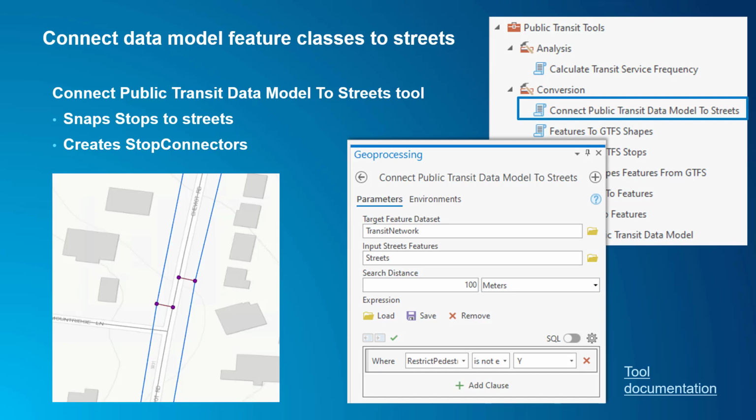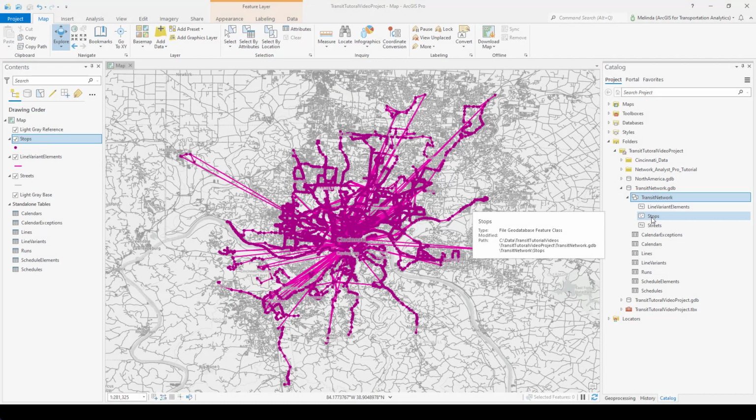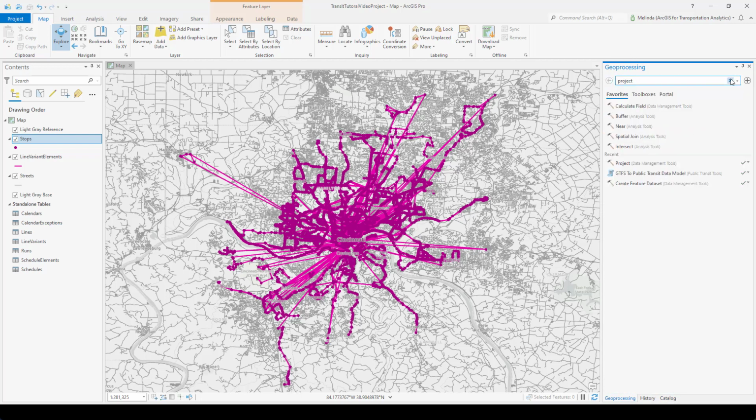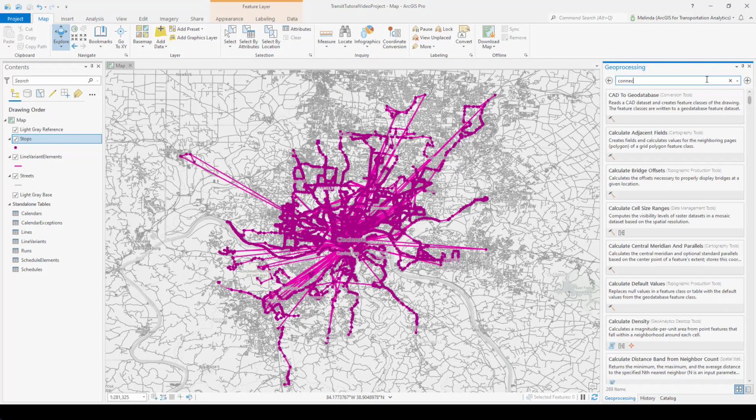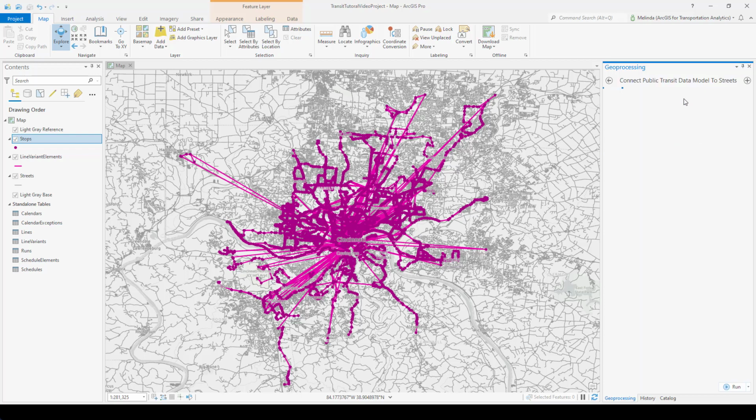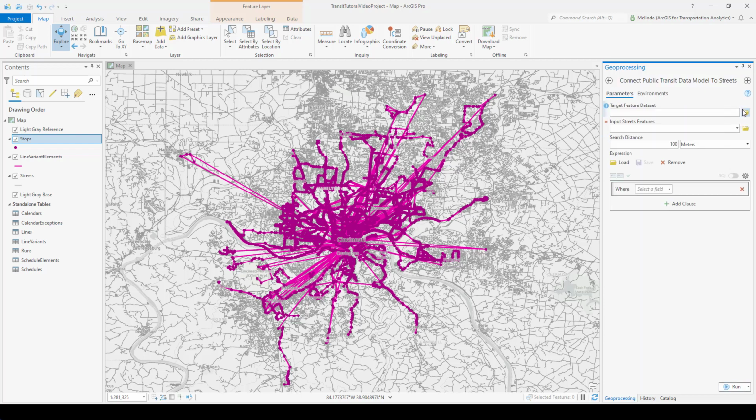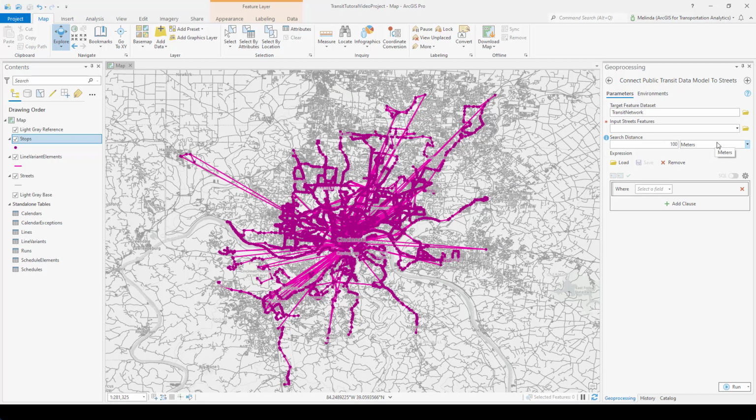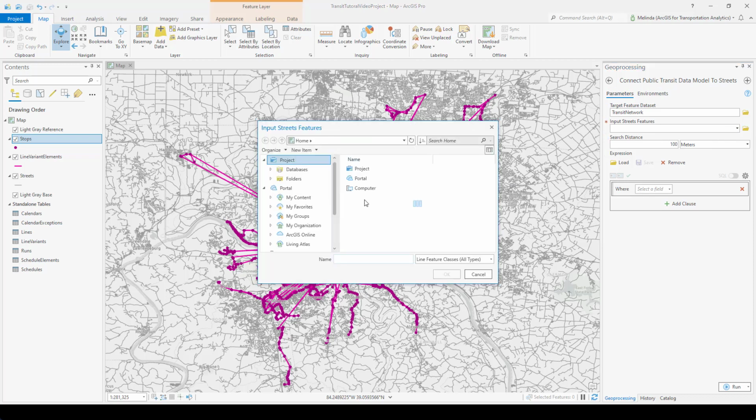You can even use a SQL expression to prevent snapping stops to certain streets. This is useful if you have fields in the street data indicating that pedestrians aren't allowed, so you can avoid accidentally snapping transit stops to those streets. All right, let's connect our line variant elements and stops to the streets features. I'll search for Connect Public Transit Data Model to Streets. I need to set the target feature dataset. And I need to tell it which street features to use. So I want to make sure that I'm using the street features that are in my feature dataset, the ones that I copied into there earlier.